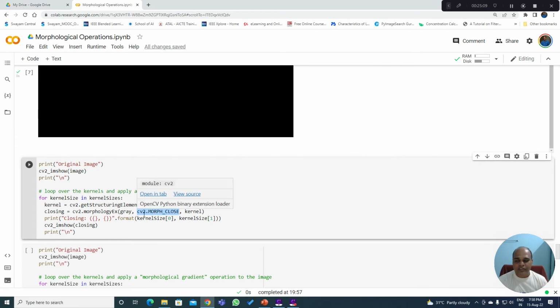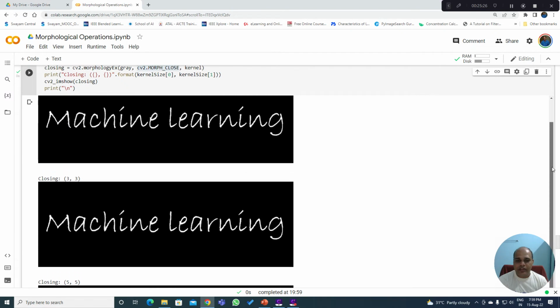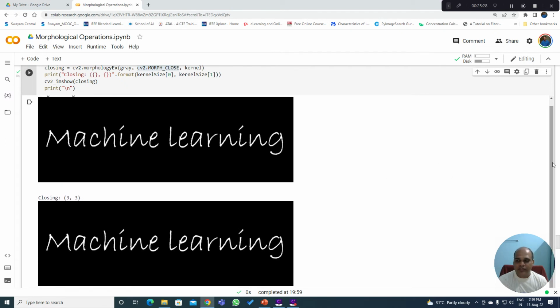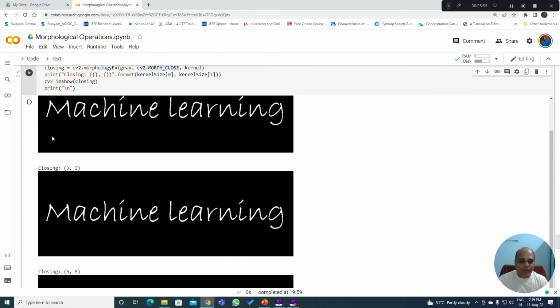Closing operation in the sense that now the pixels will come nearer to each other, or the gap between the pixels will reduce by applying this closing operation. That we can visualize in the result. When I execute and show you the result, you can see this is the original image. Here we can find some small gaps between the pixels, so there are some small discontinuities in the original image. Those things have been removed here.